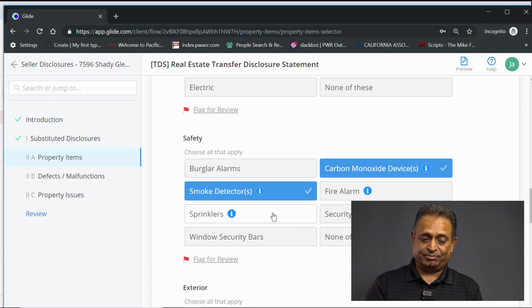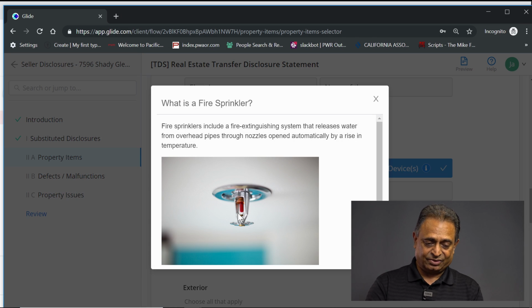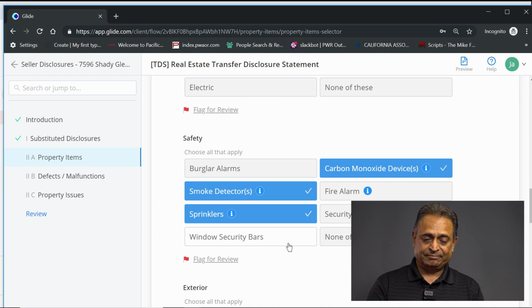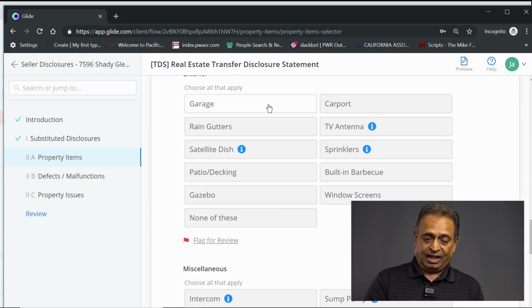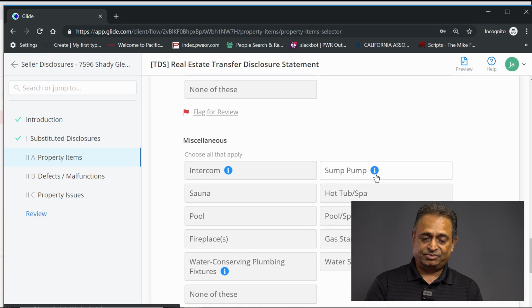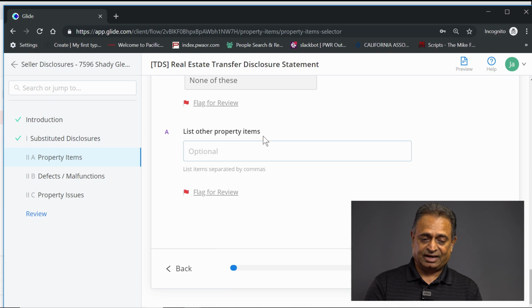I don't have a fire alarm, but sprinkler system. On those sprinkler systems they use, oh, this is a different one. This is the overhead for fire sprinkler systems. So yes, I have those. I have a garage. I don't have any of those other items. Satellite dishes in that, it explains it. Any miscellaneous items. None of those I have, so we're going to leave that out.